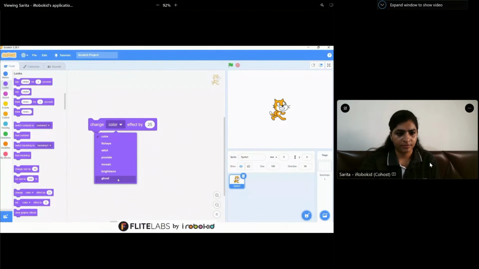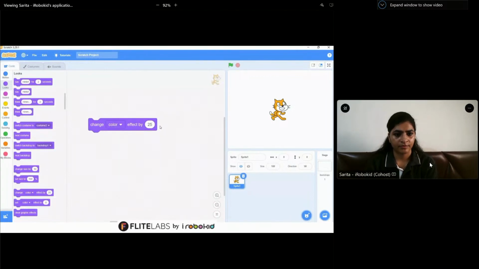These graphic effects can be applied as a part of our code and hence become useful for creating animations or games. So let's see how each and every property works. The very first property is change color effect by 25. This code we have added for this orange cat. Now, if we click on this, we can see the cat is changing its color.